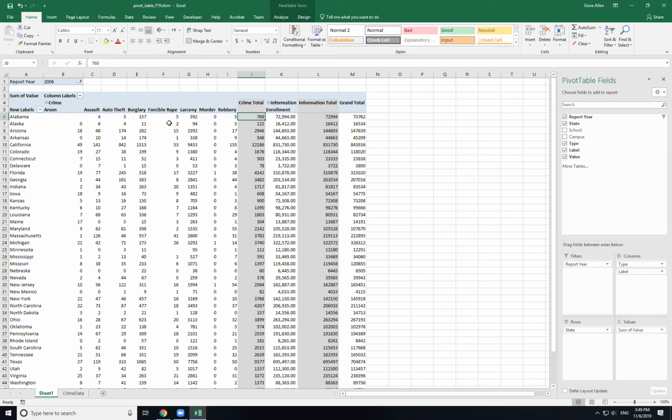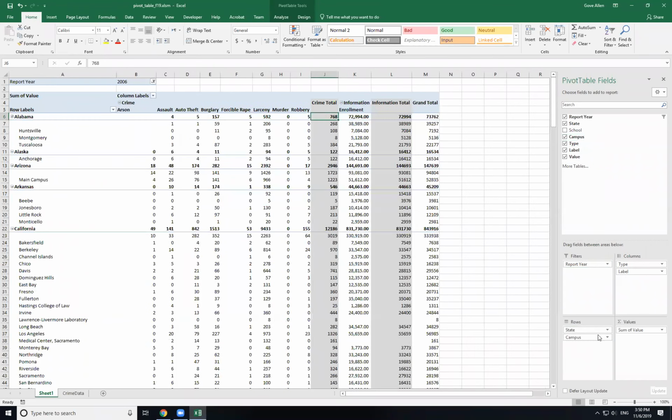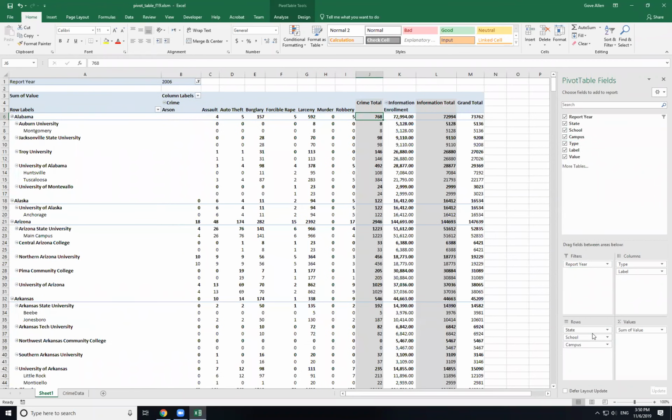And then let's go ahead and allow ourselves two levels to drill down into the row. Let me bring the campus in below state. Actually, I want to put the school and then the campus. So state, school, and campus.